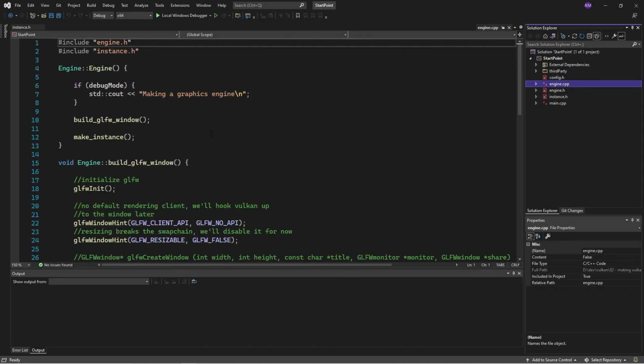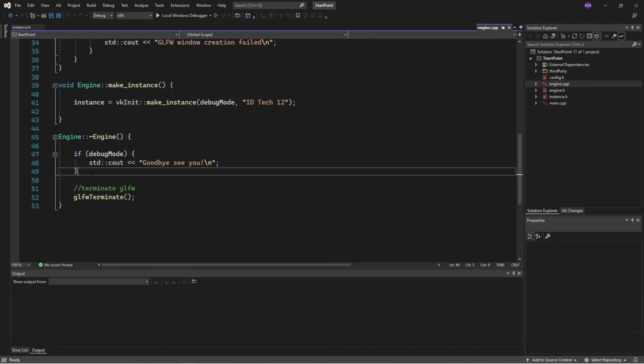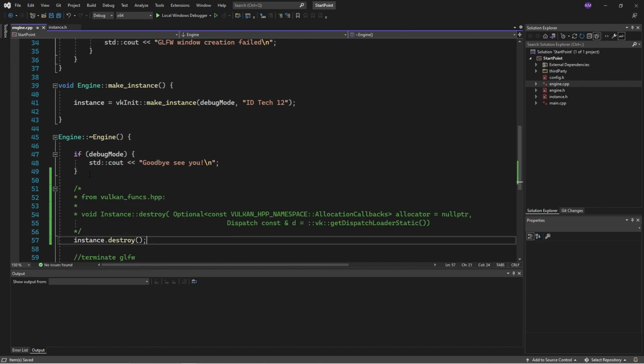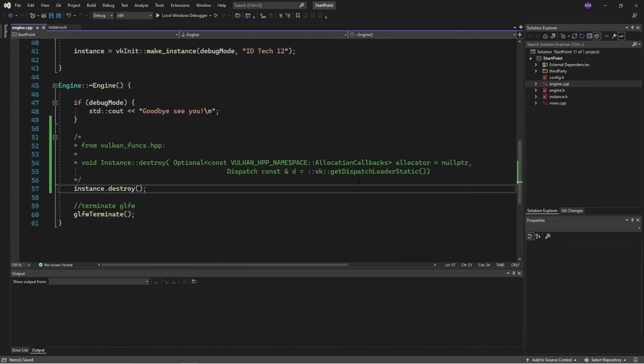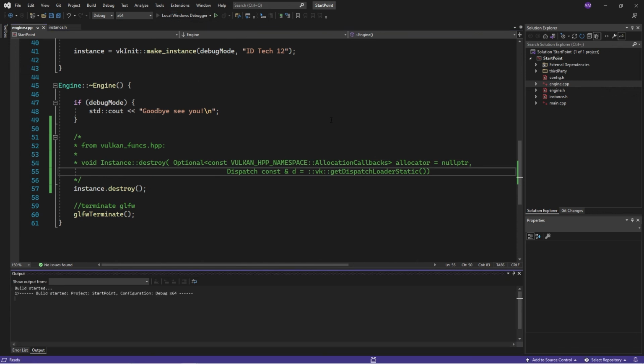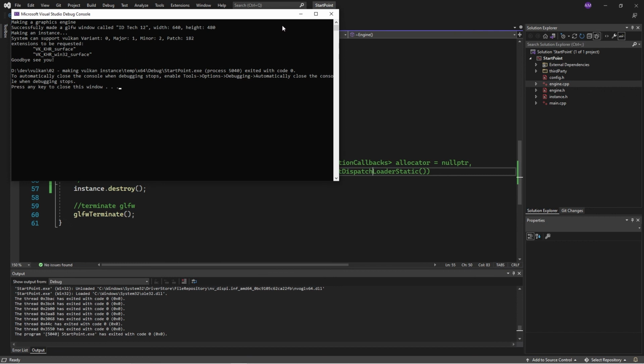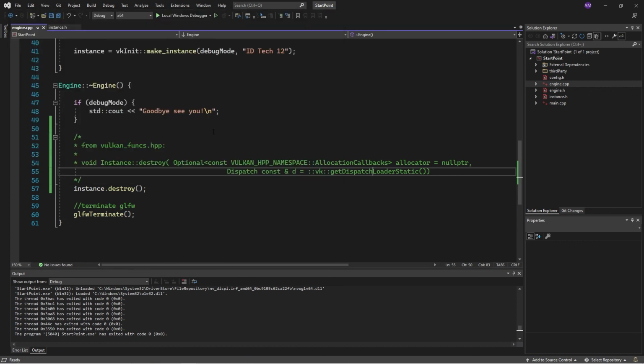So we'll just go to the source code for the engine. We'll go to the destroy destructor section, and we'll put in some code to destroy our instance that we just created. So again, we technically, at this point, don't need to put any arguments because it's just the allocator and the dispatcher. Okay, so this should work. We run this right now, and excellent, works just fine. Cool, yeah, so that's it.